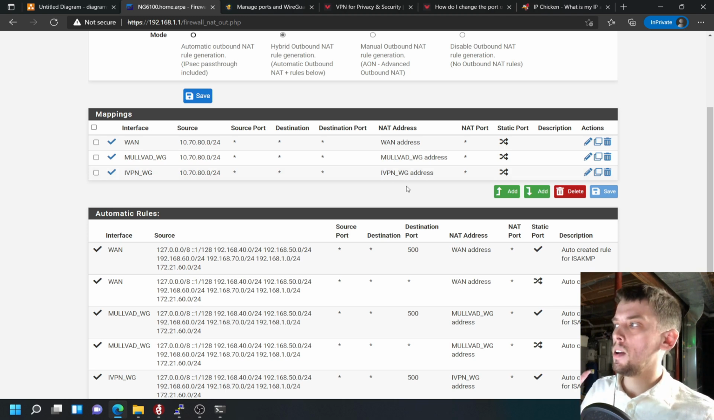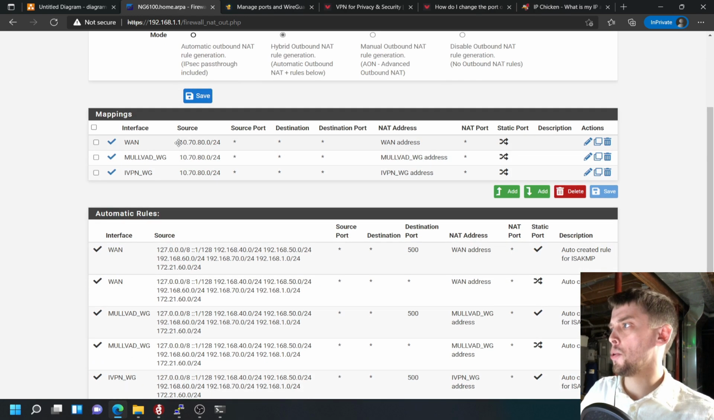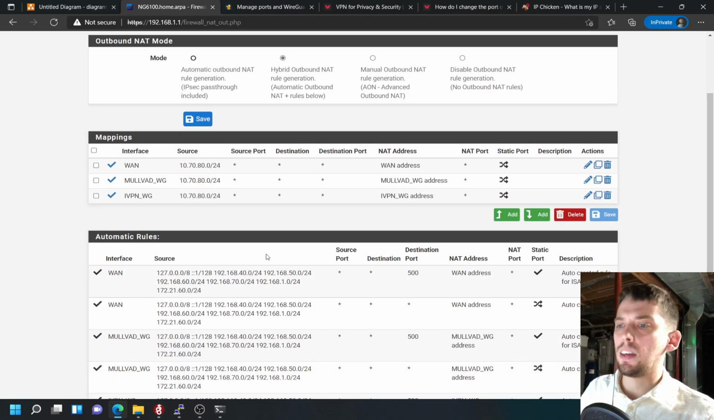Again, if you don't do this, the packet that you're sending is going to have a source address of 10.70.80.0 or whichever tunnel network you're using, and that packet's not going to be able to make it back. So you've got to have these rules, and you also have to have at least hybrid outbound NAT rule generation enabled, because if you notice, the 10.70.80.0/24 network is not one of the networks that's automatically created in the list of source networks. The reason why is because pfSense is not aware that that particular TUN-WG interface even exists, so we have to use some manual outbound NAT rules.